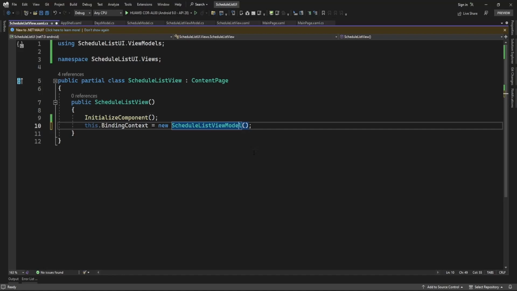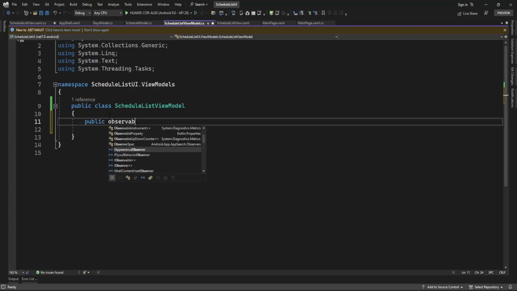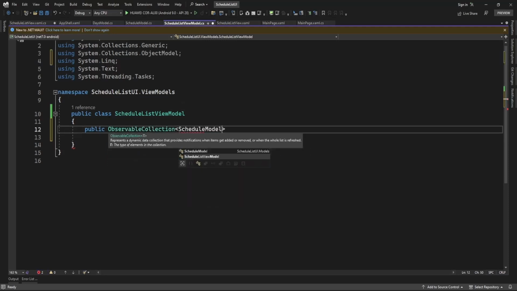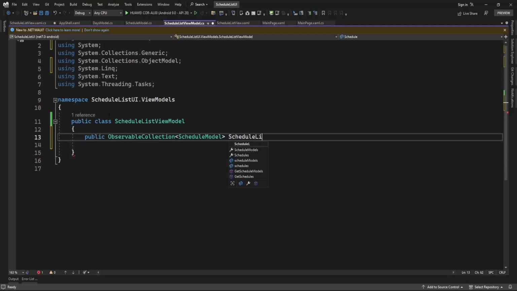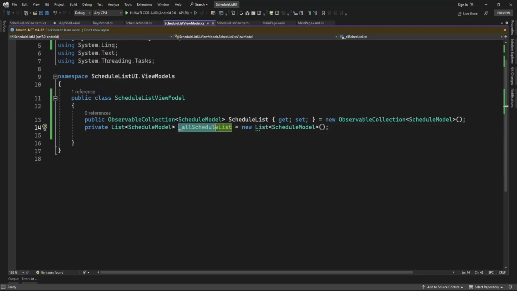Now let me create an observable collection for this schedule list. So here I'm going to add an observable collection of schedule model, and also I'm going to create one property of a list of schedule model that contains all schedule lists. So I will add all schedule lists in this object, and based on the date selection I will filter the schedule list.